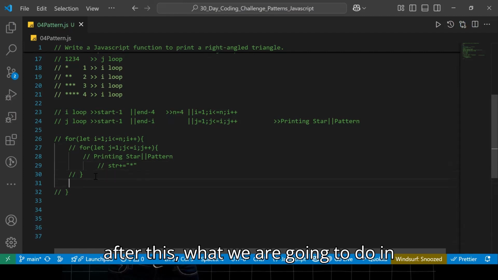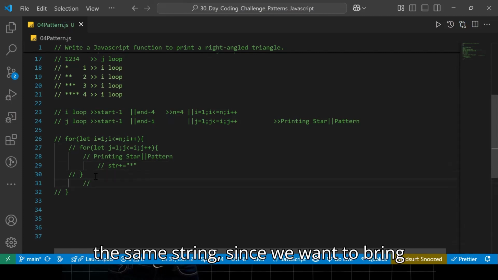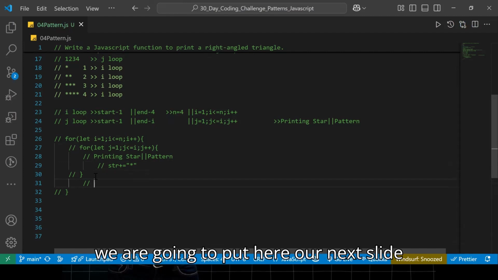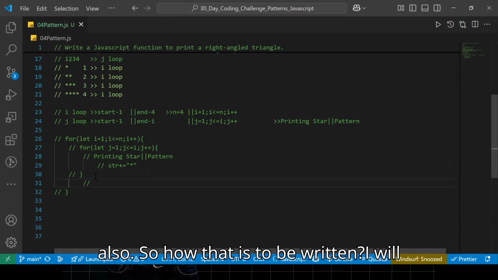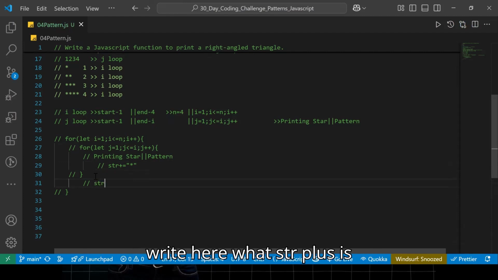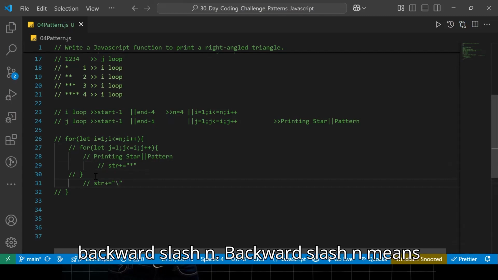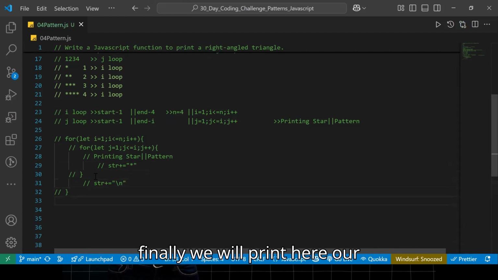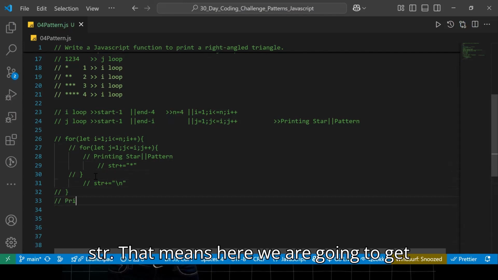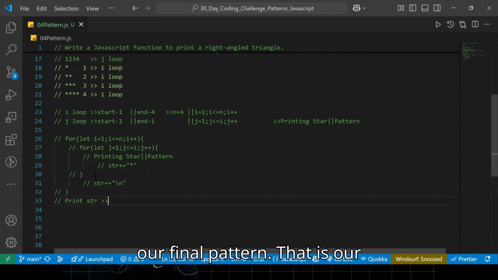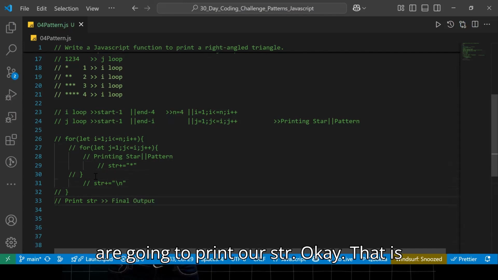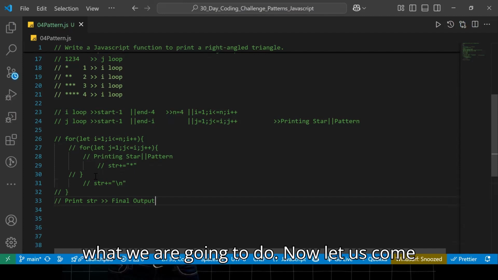After this, in the same string, since we want to bring it to the next line after each iteration, we are going to put our newline also. How is that to be written? I will write str plus equal to double quotes backslash n. Backslash n means it will take us to our next line. And then finally we will print our str. That means here we are going to get our final pattern. That is our final output we are going to get when we print our str. Okay, that is what we are going to do.